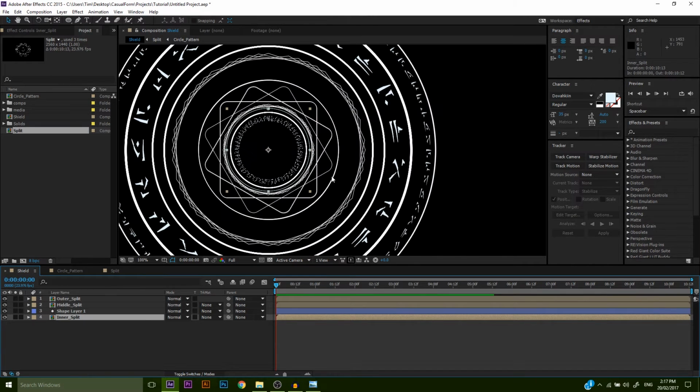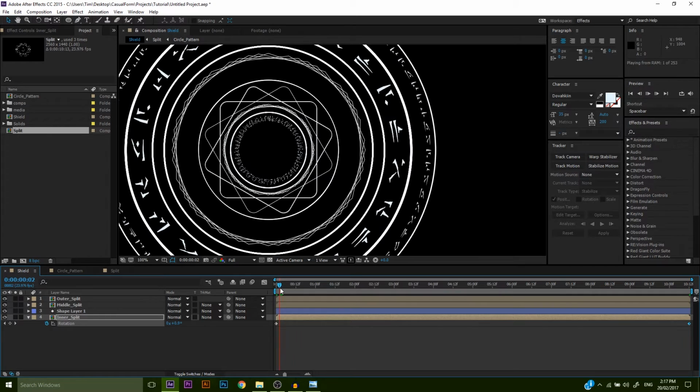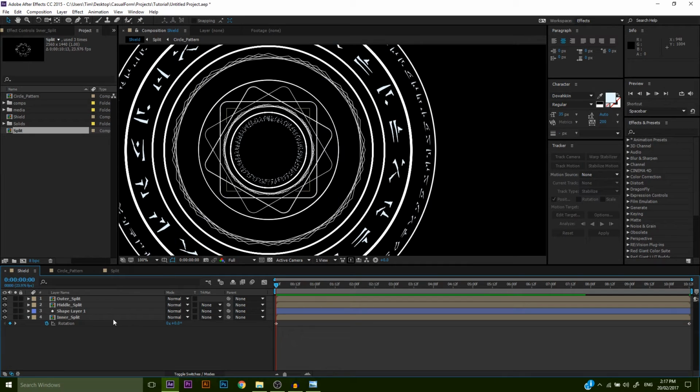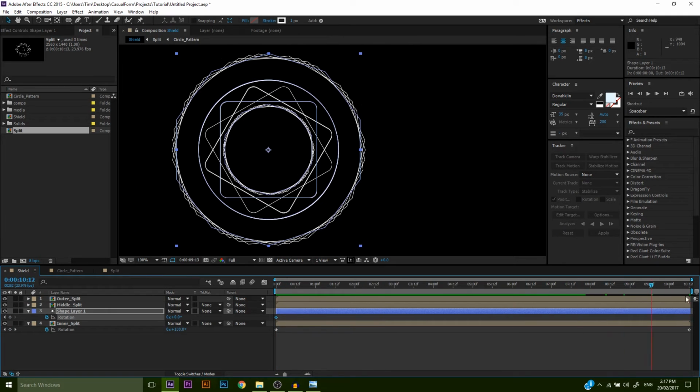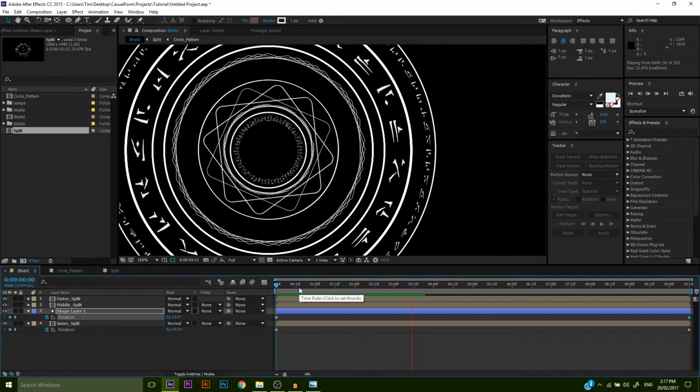So let's start with the inner layer. We're going to hit R for rotate. We're going to hit the stopwatch, and that sets a keyframe in the beginning. We're going to go all the way to the end and just rotate it clockwise. How fast is that? Alright, that's looking pretty good. So I set it to 110 degrees clockwise rotation, and then we're going to hit R on the next layer, rotate, and then we're going to go the opposite direction. So probably negative 110, I would assume. How does that look? Alright, cool.